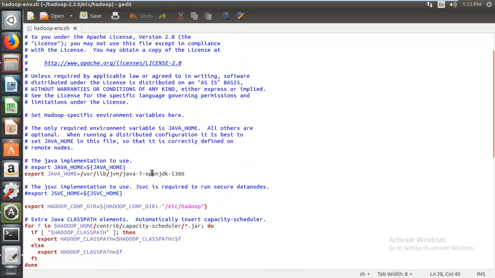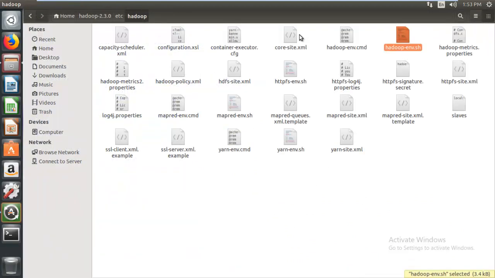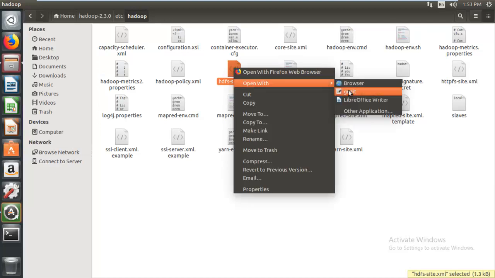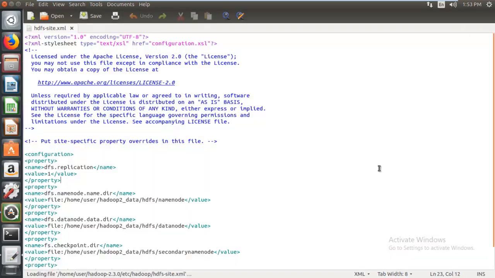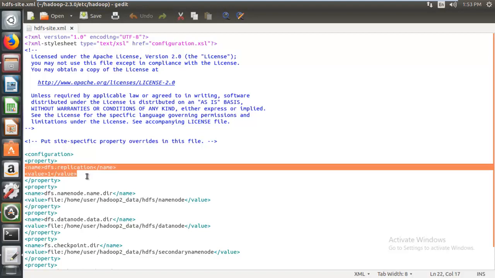For example, Java 7 is running here, so I have given this. Similarly, what you have to set under hdfs.xml. gedit is the editor by which I'm opening it. Look here, I'm setting replication as 1. If I'm not setting this parameter, then what happens? By default I'll be having 3 replicas.